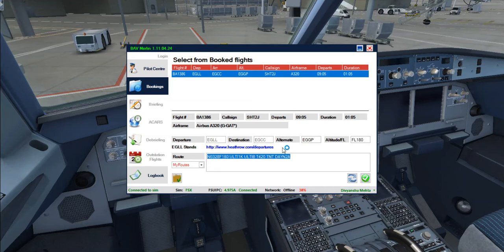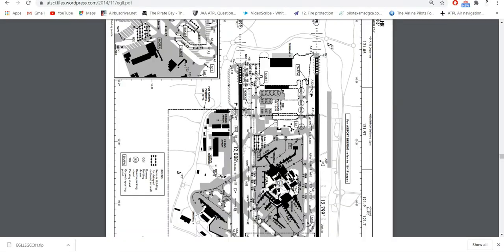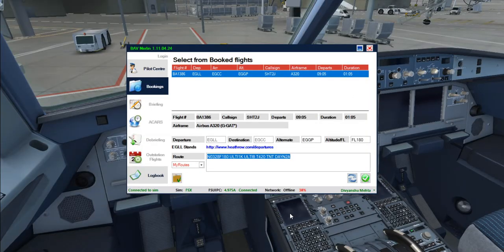Now I've actually made a company route. So instead of entering the whole flight plan over here, I'll be just entering the name of the company route over here. So all the waypoints and all the departure procedures will already be entered in the flight plan, in the MCDU, sorry. Yeah. Now we'll just press this button over here to confirm my flight.